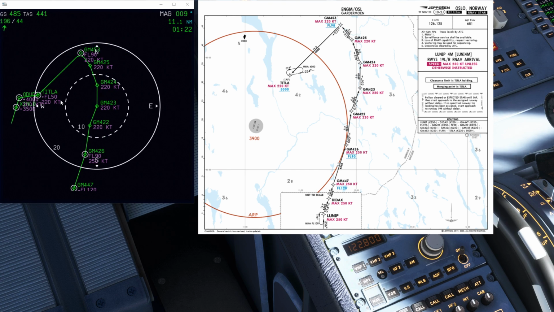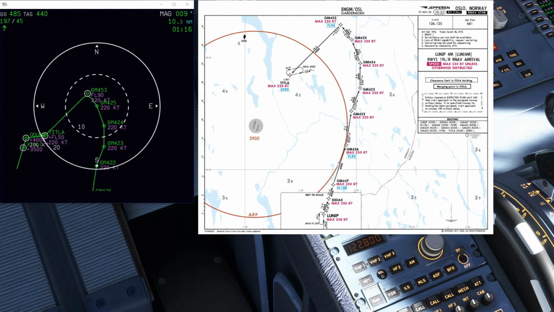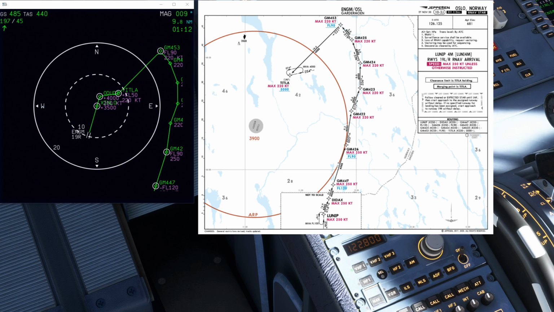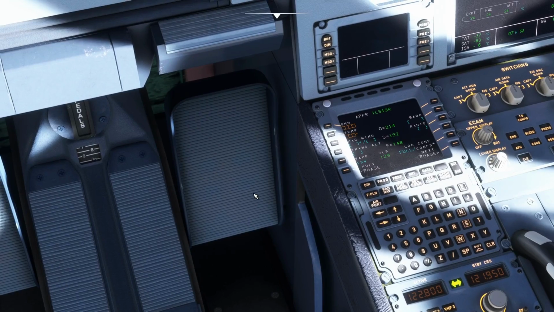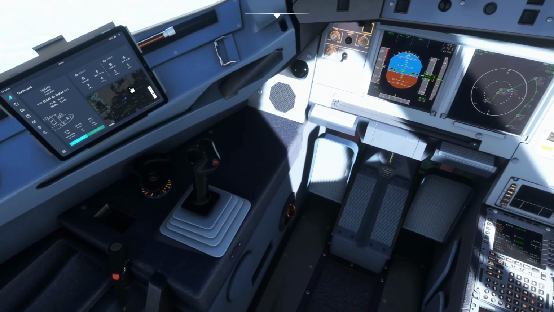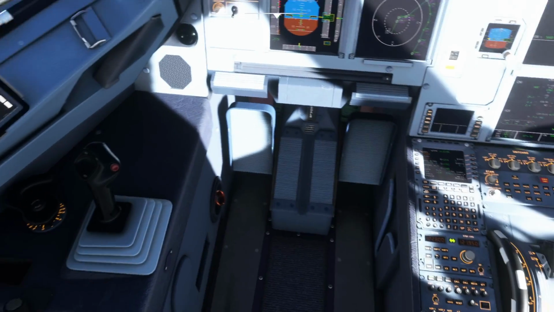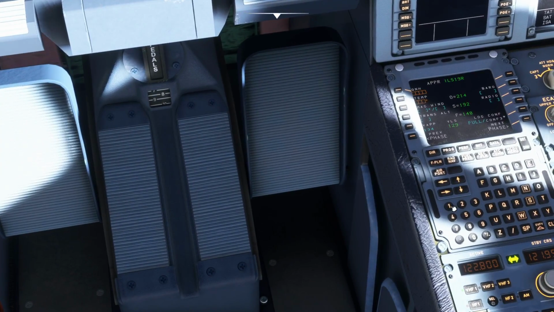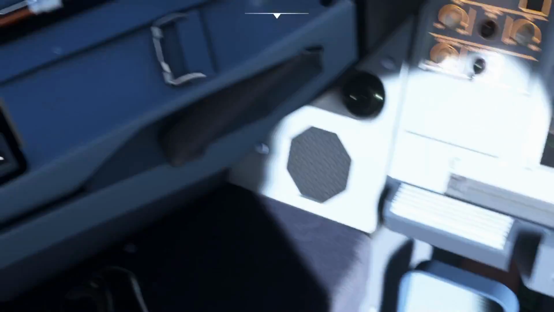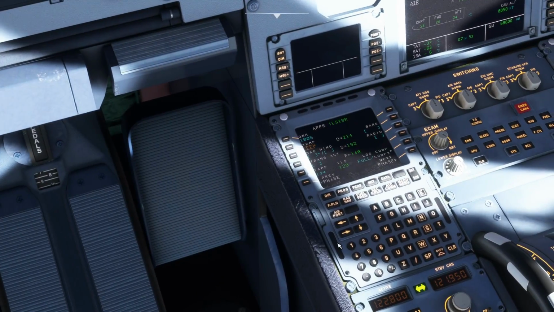Titla at flight level 050 and 220 knots, and then continuing to the runway. Okay, so that looks good. Let us set up the performance page. For that we need the QNH at our destination, which is 1005. Temperature is 10 degrees Celsius.